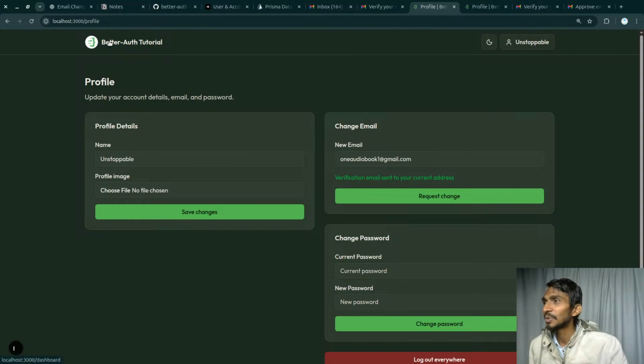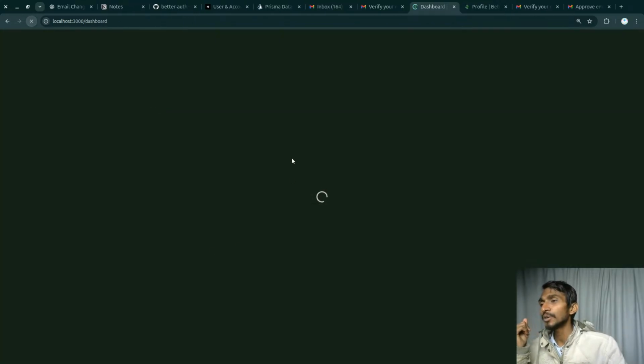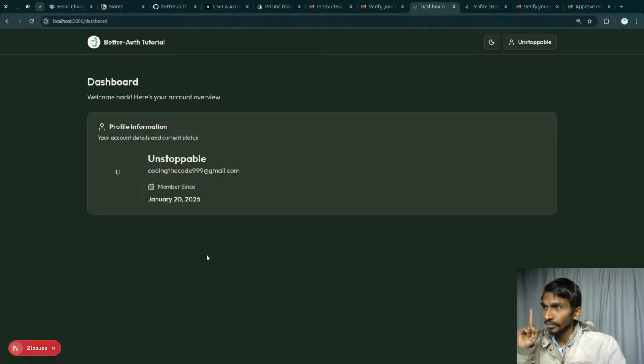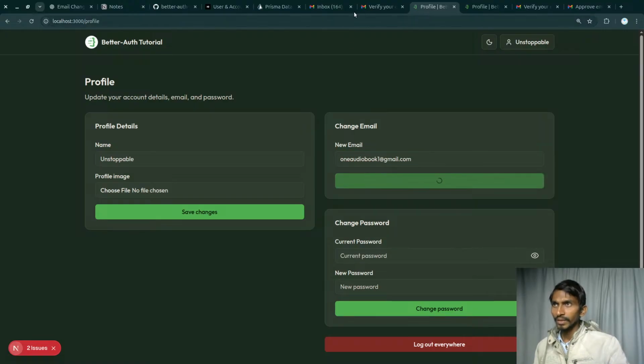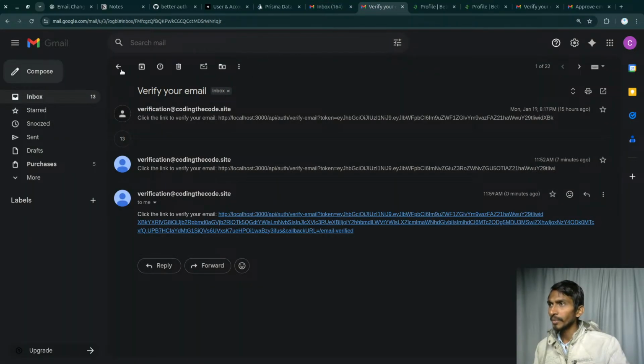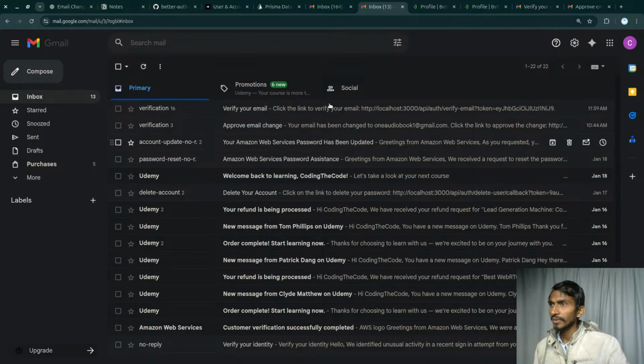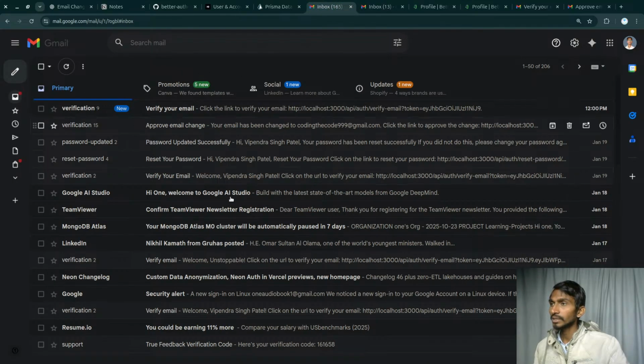Okay, and let's go to the main page first of all. This particular email is verified, yes or no? Yes. Let's click on profile. Okay, let's change this email to one audiobook1@gmail.com. Let's make a change request over here. Now I have to go to coding the code. Am I getting any verification email over here? No. Am I getting any verification email here? Yes. One audiobook.